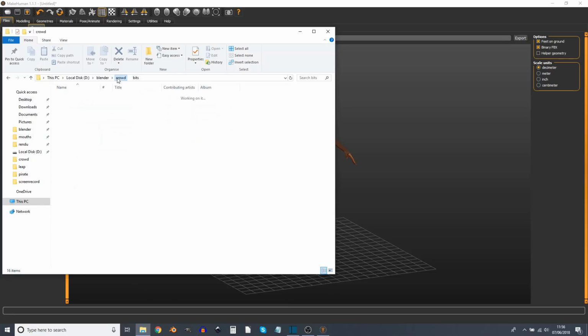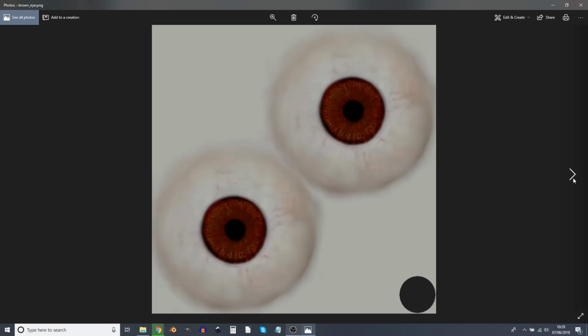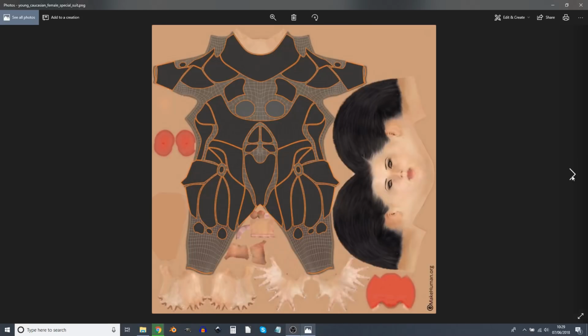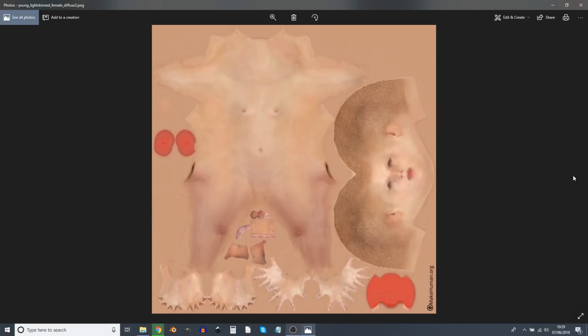So we go to Makehuman export. We've got these 6 FBX files, and we have these 4 textures in them. The eyes, the skin of a woman in a wetsuit, the skin of a black man, and the skin of a white woman not in a wetsuit.